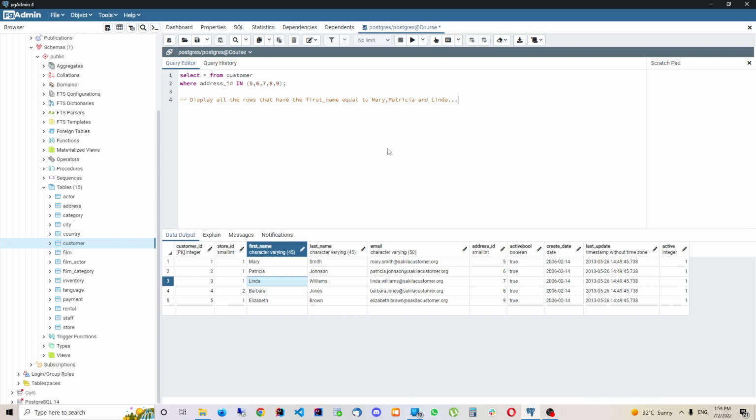Have you managed to? If not, let's do it together. So how can we do this? I can write another query in the same editor. I don't need to delete this. So I will put select star from customer where first name. So I will put the operator IN. I will open parentheses, and then I need to put these 3 values. But these values are character varying, which basically means text.